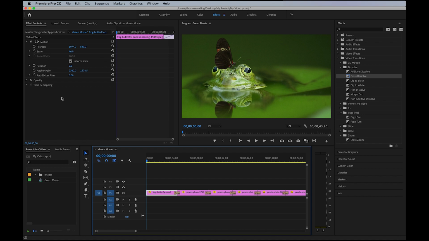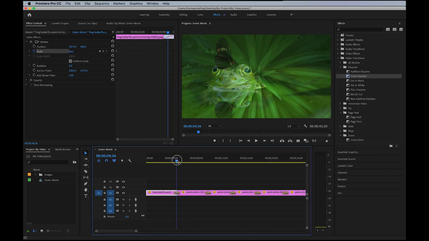If we're going to zoom in to the frog, we're going to deal with what's called scale. First, to start keyframes, you have to click the little clock icon, the toggle animation. Go ahead and click that. When you do that, you'll notice right here where my mouse is, a keyframe was created. If I roll into the future here, to the very end of the clip, I'm going to click this and add a keyframe.